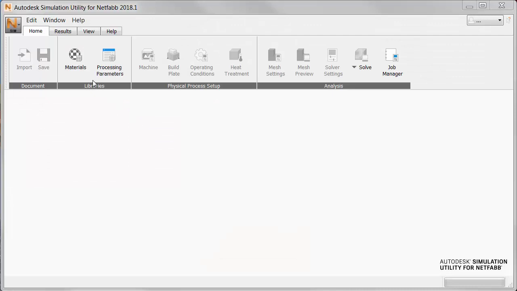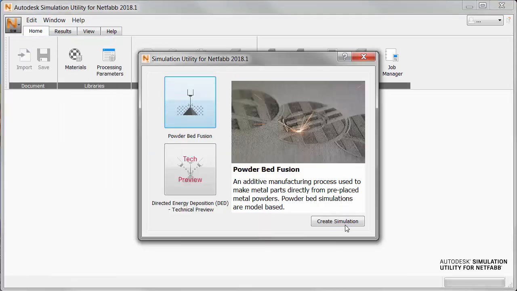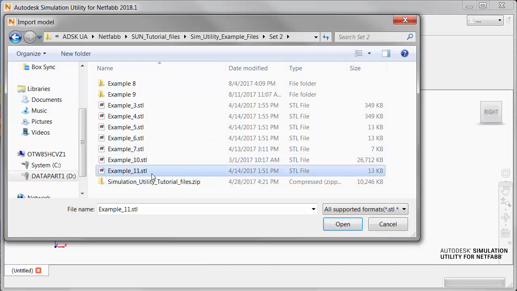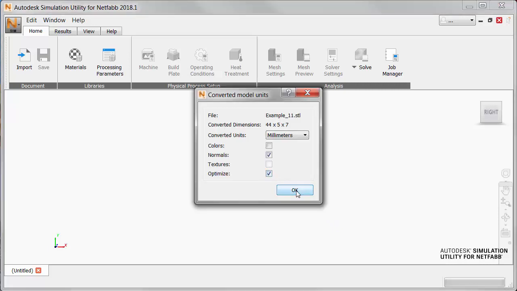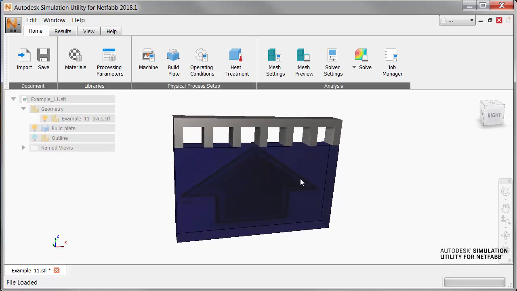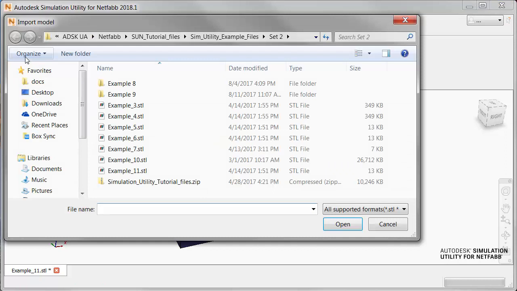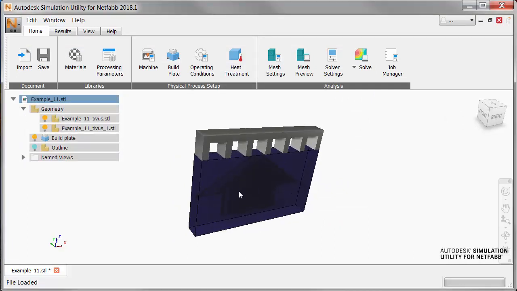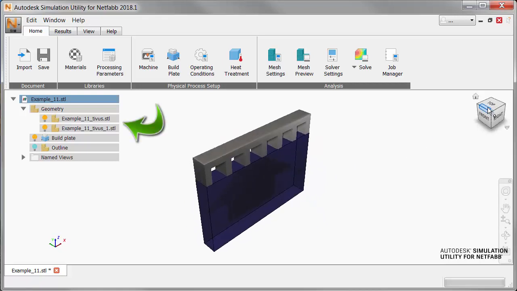In Simulation Utility, we start by creating a new project and importing the first part. And there it is on the build plate. Now we're going to import a second copy of the same part. Now you don't see a change here because both parts are superimposed on one another. However, you can see in the browser that there are two parts listed.